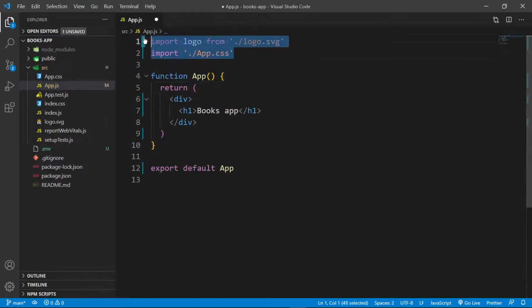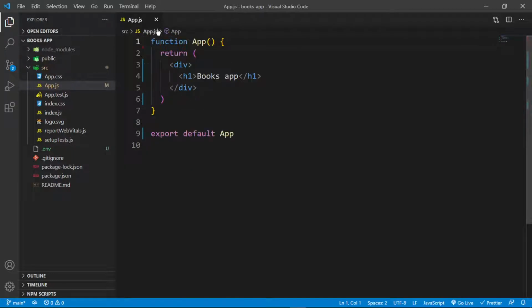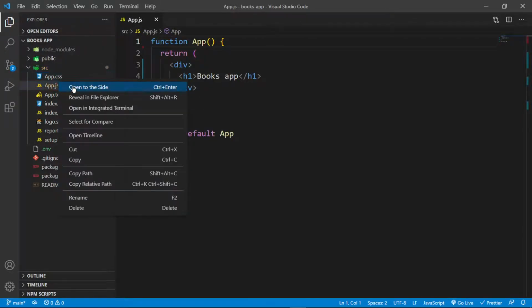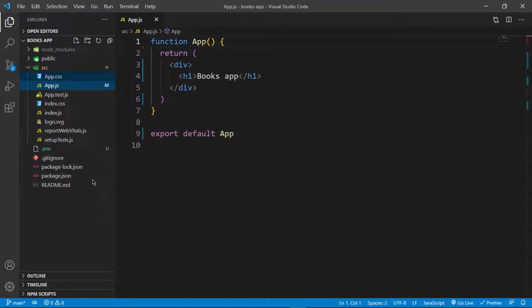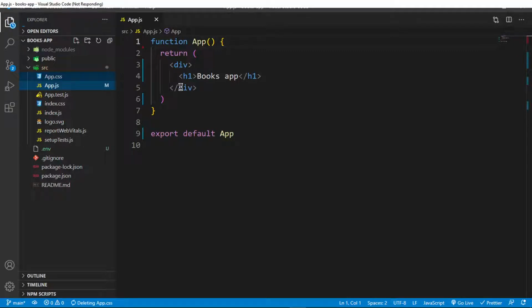And then I'm going to remove this import above, and then I'm going to close this, and I'm going to delete app.css. And then it's taking a while to run. It does this sometimes. See, it's saying not responding. It does this sometimes, so you just have to wait.